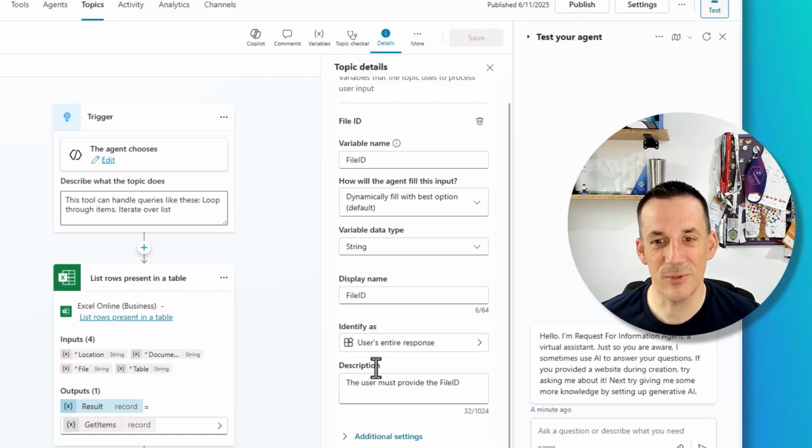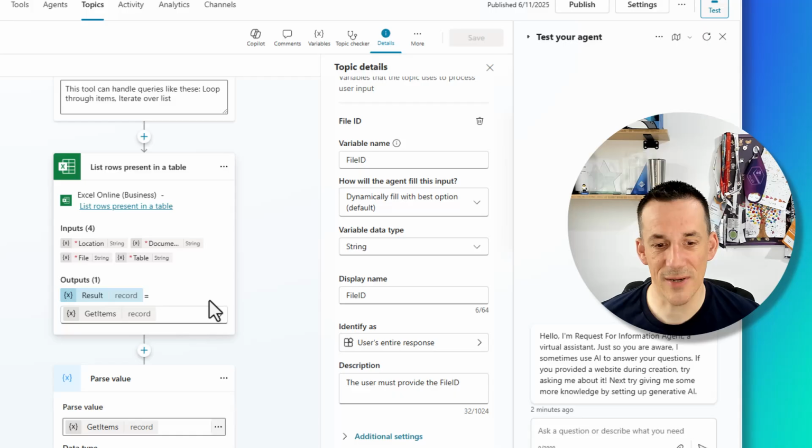Anywhere you see a description, you want to try and give as much information as possible, because this is what's going to help your language model or your agent understand what it needs to do when it comes to not only use those input parameters, but also how to populate them. So at this point, we've got a file ID via an input parameter on the trigger. It's been passed into list rows present in the table.